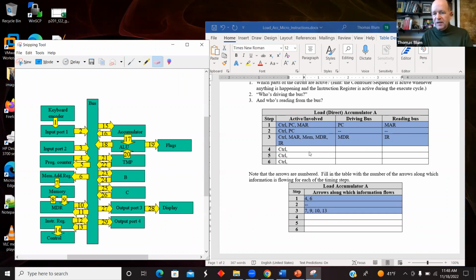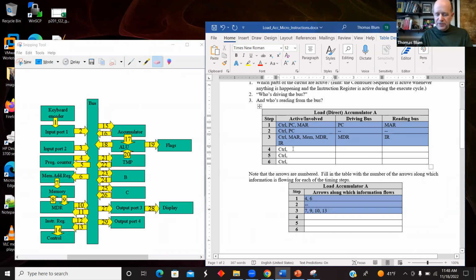Okay, so now we will begin the execution cycle. And so now the instruction, now we know what the instruction is. It's in the instruction register. And so we're going to add down here all these controls involved, but in the execution cycle, the instruction register is always involved.